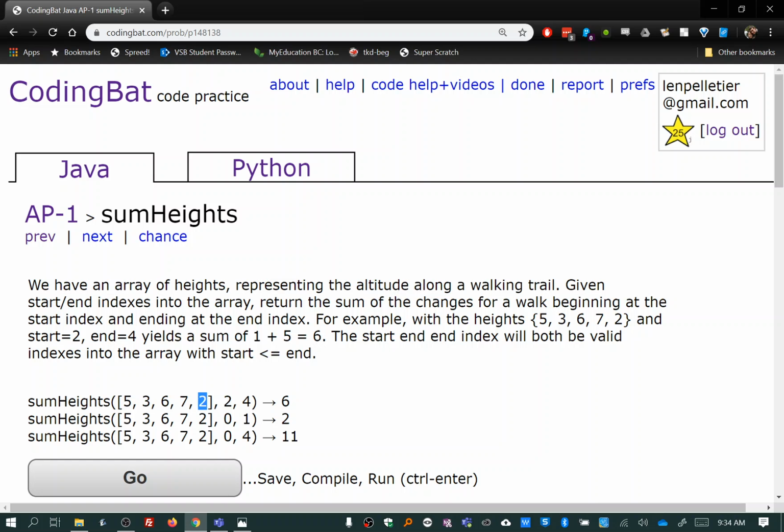So they want to add up the total changes in altitude. And we're not worried about going up or down. That's not part of the question. So for example, the change in altitude from 6 to 7 is 1, and the change in altitude from 7 to 2 is 5. So 1 plus 5 gives us 6, which is why this returns 6.